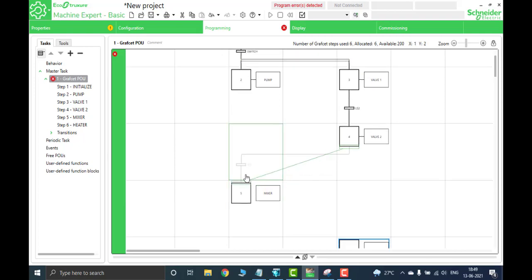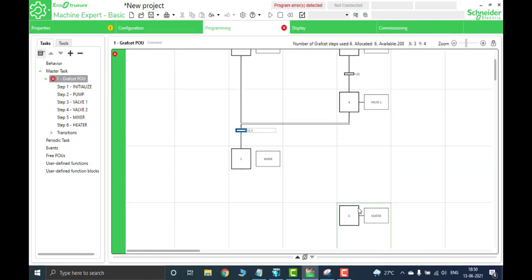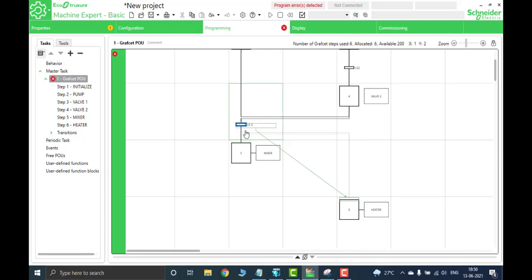So I'm drawing it like this and connecting the transition with this. This transition means the level switch 3, LS3. This is my transition. When the level switch is on, the pump and valve 2 should be off, and the mixer and the heater should be turned on. So the mixer and the heater should be turned on at the same time.